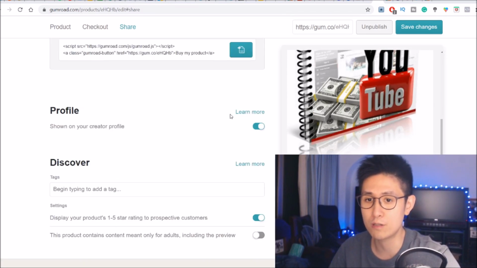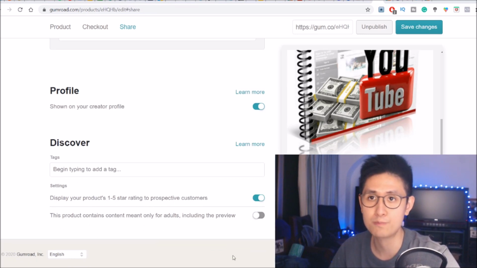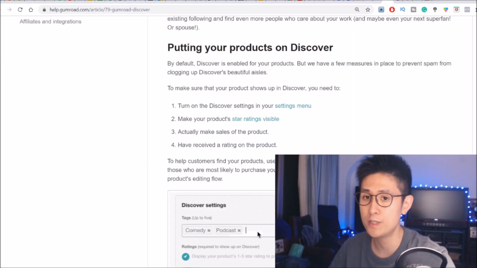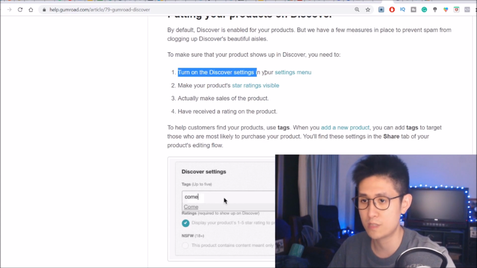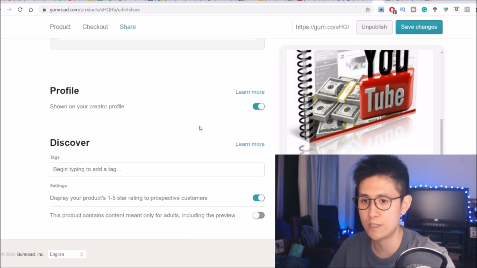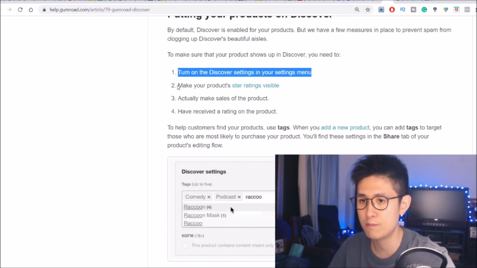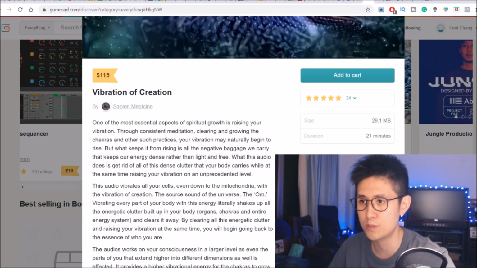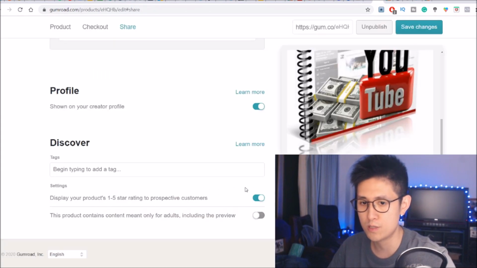But before we even get to that, let's first go over how to get a product to trend on Discover, which is again Gumroad's marketplace. First, according to their own FAQ, it says here that in order to get your products the highest chance to show up on Discover, you want to first of all turn on your Discover settings in your settings menu, which is already enabled by default, I think. And then for the second step, you want to make your product star ratings visible, which is also enabled, which has also been toggled on over here, as you can see.